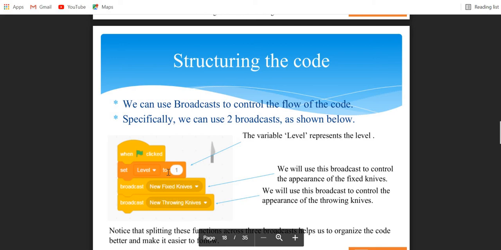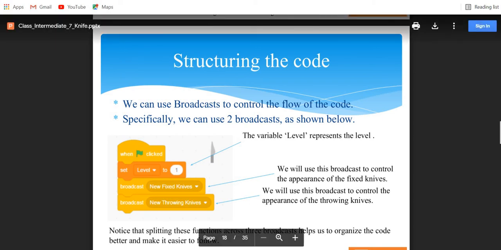So let's get started. Like I said, in this part of the video, we'll look at only the fixed knife. We'll see how the fixed knife gets created, how it gets removed per level, and how the entire flow works. Now, let's go to the fixed knife.